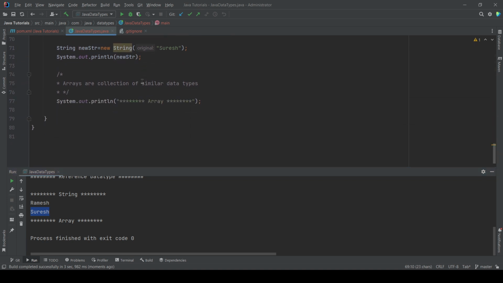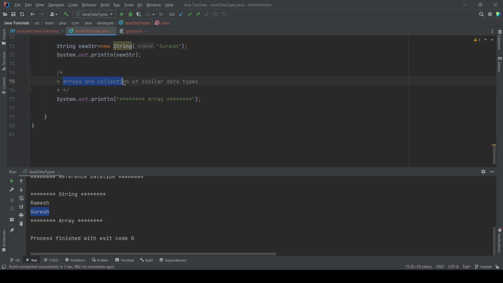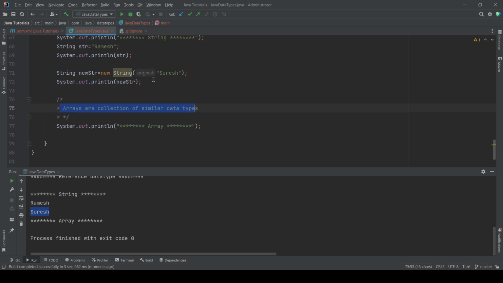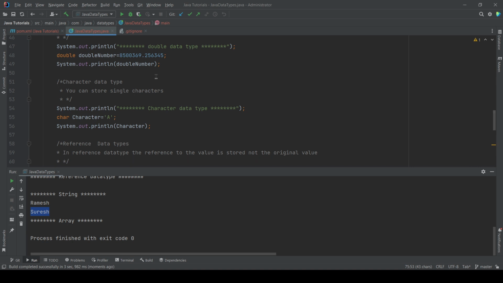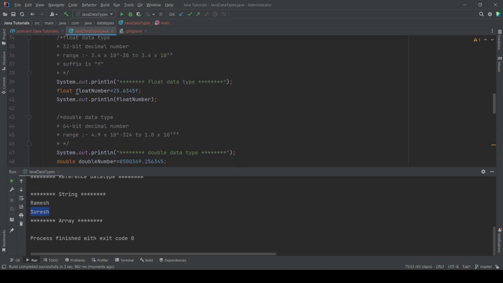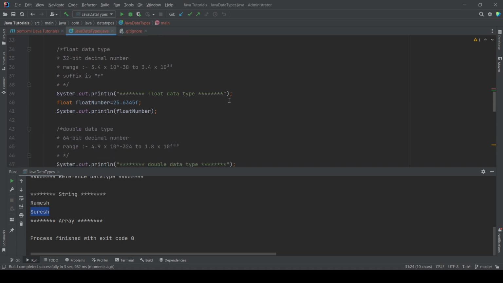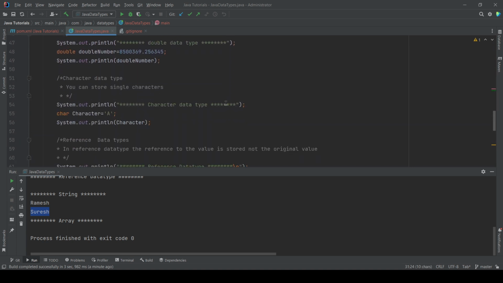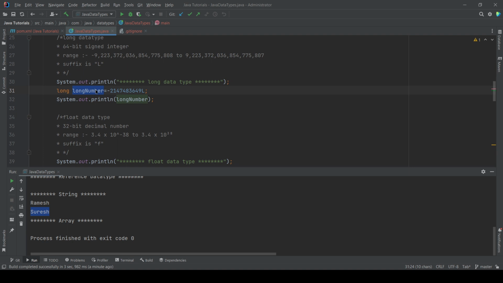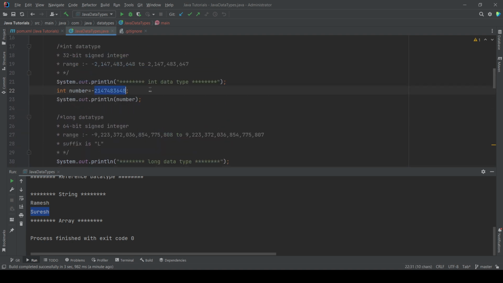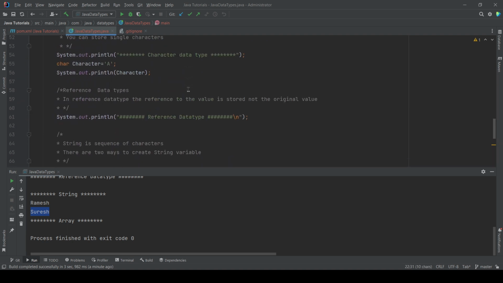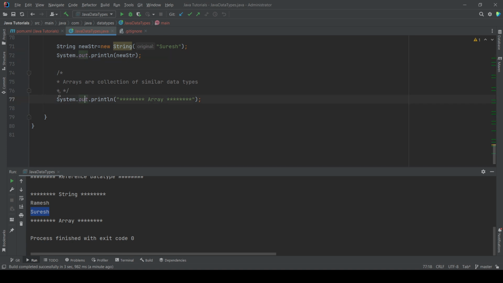Now the last one is the arrays. Arrays are a collection of similar data types. The problem before was that we can only store one value in a primitive data type. Let us say integer, I can store only one value, but if I want to store more than one value in a single variable, at that time you can use the arrays.